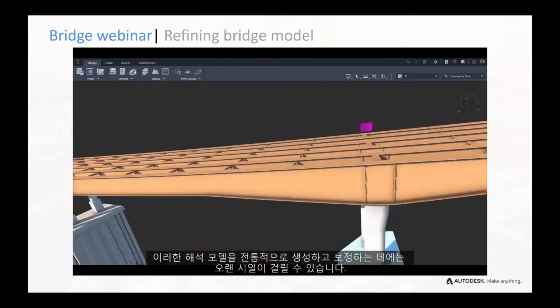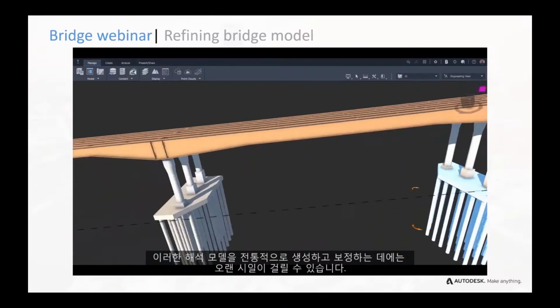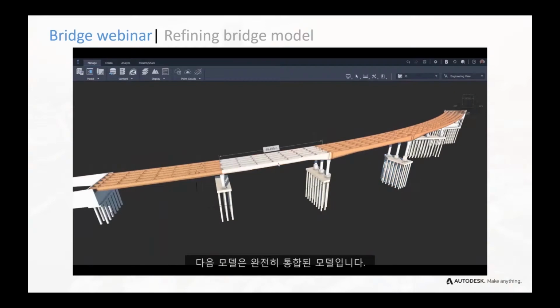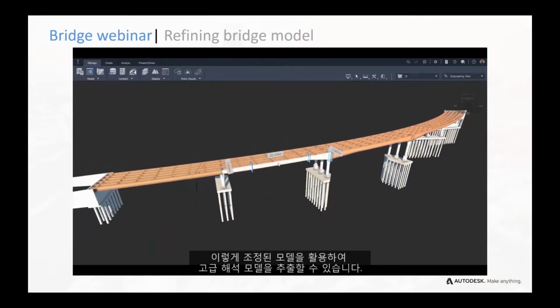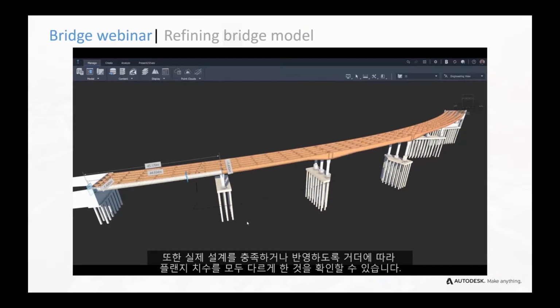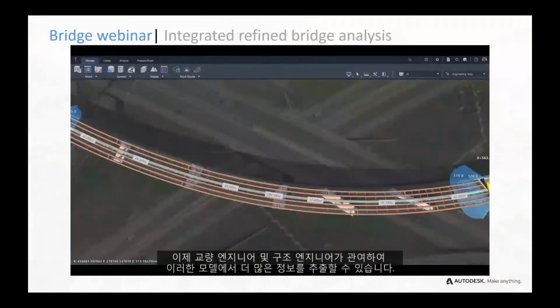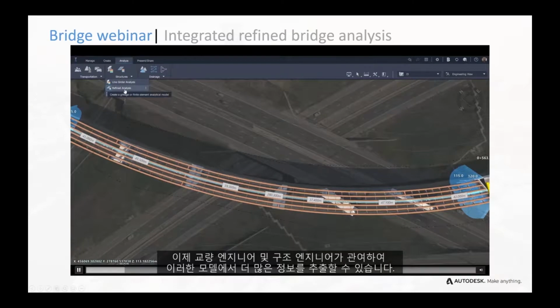And creating these analysis models conventionally can take many, many days to create and calibrate. Well, we'll see next that it's fully integrated. We can leverage these refined models and extract advanced analysis models. Here you can see that I also varied all the flange dimensions along the girders to reflect the actual design. And now the bridge engineers and structural engineers can get involved and extract from these models a lot more information.